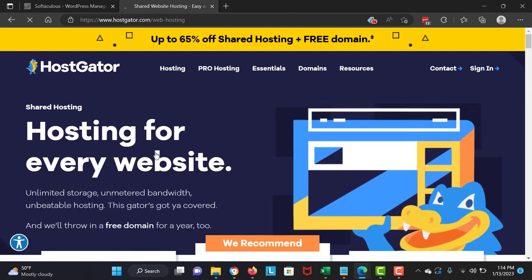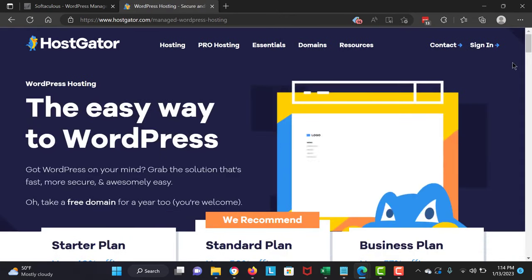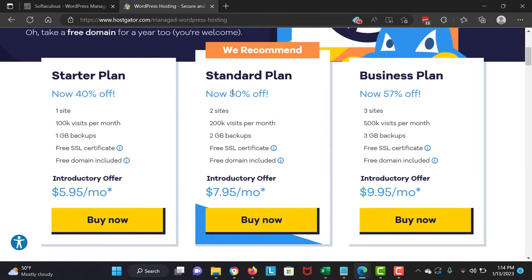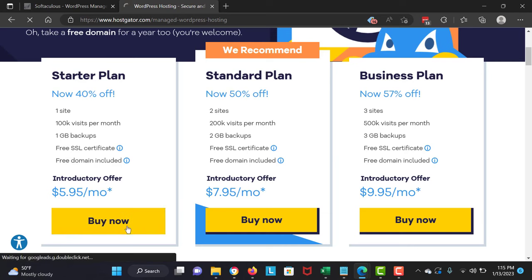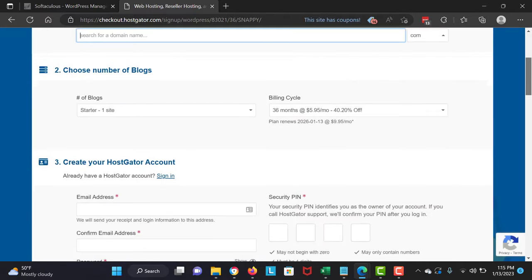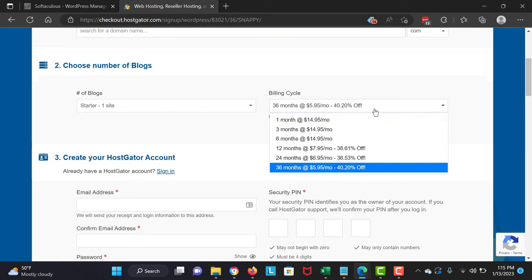Okay, so the first thing that we need to do is sign up for HostGator. So right over here we're going to sign up for the HostGator plan. I'm going to choose the starter plan for WordPress. It will cost you only $5 a month, so that's not expensive in my opinion. So you must select here, right over here, 1 month.